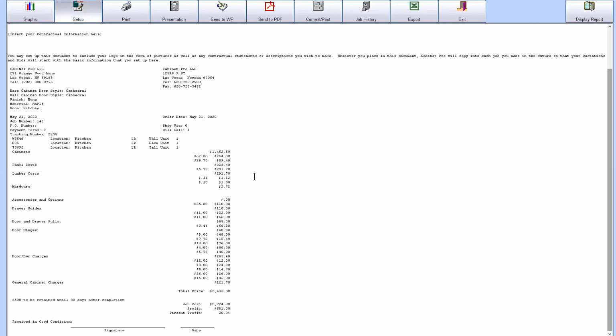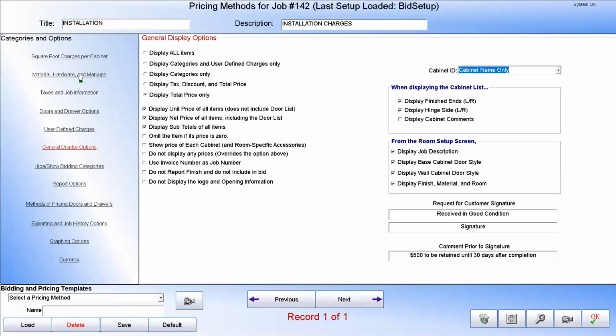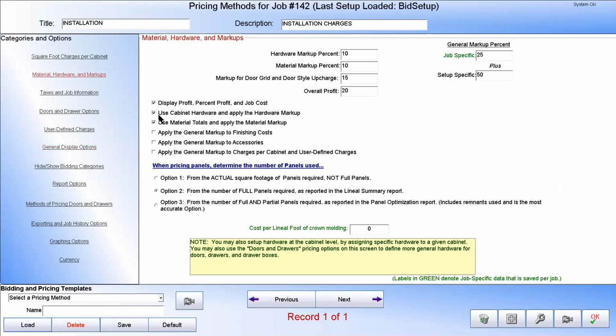So we go back to the setup, and if you try to print a report, any report, even if it's just a price only, you'll get that message that says, you're showing profit. Do you really want to do this? So here, I'm just going to turn that off.